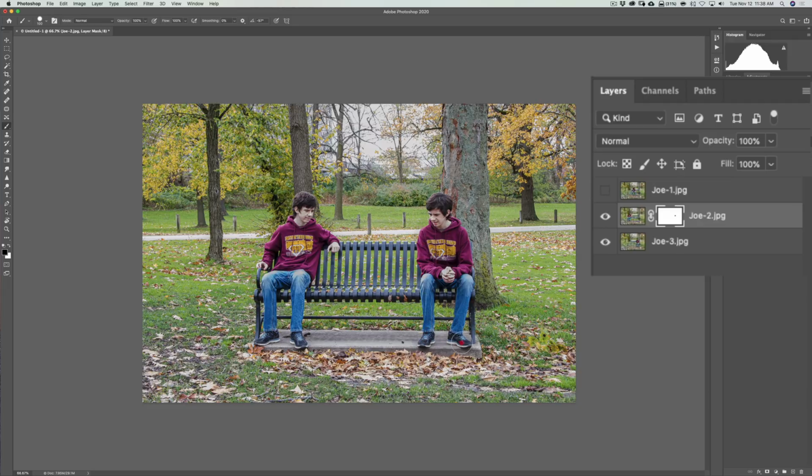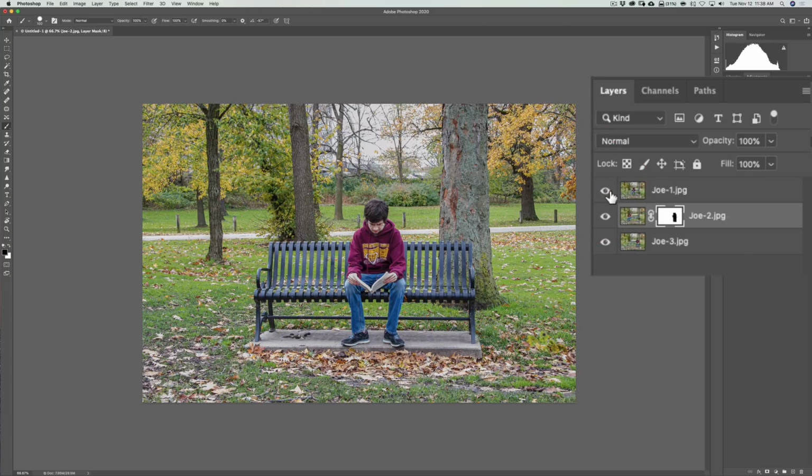Also, we have Joe in the middle we have to do yet, so we don't want to go too far in the middle. So there we go. We have now Joe on the left, Joe on the right. Now our top layer has Joe in the middle, and you can see as soon as I turn that on, it totally obscures those lower two layers and the layer mask.